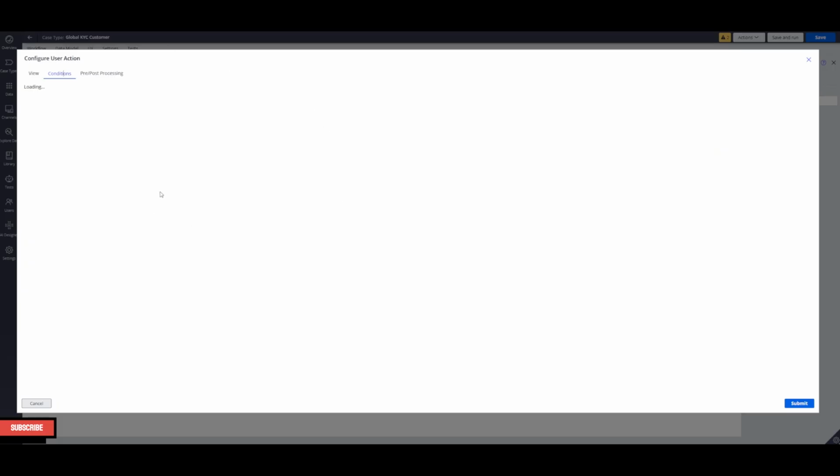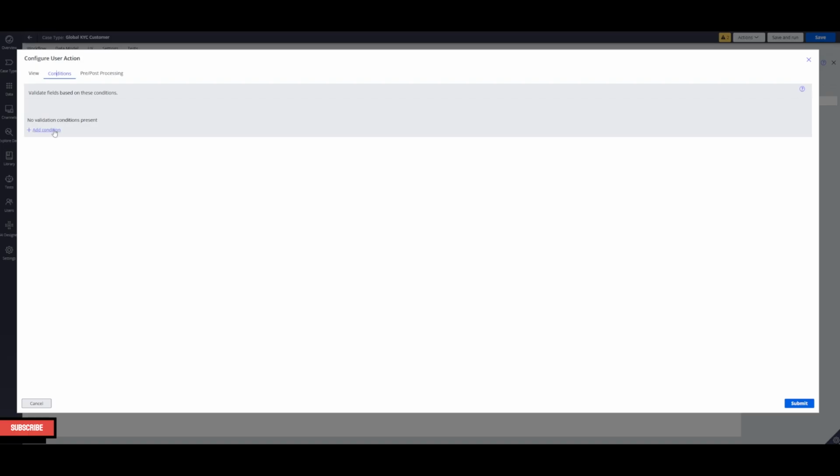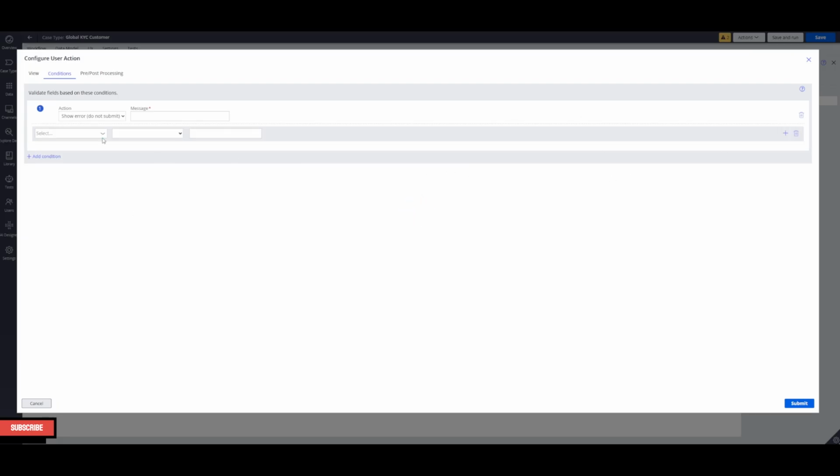Then we have the conditions. Here we'll be able to manage the business conditions, validation. For example, all these fields are required, and you don't want the user to continue on the case until these fields are completed. We'll be able to manage that here in these validation conditions. Here you can create it, or you can call another when condition, or I believe that you can call a when decision table. Yeah, and you'll be able to see it here.